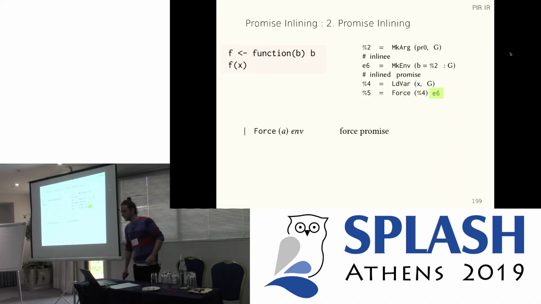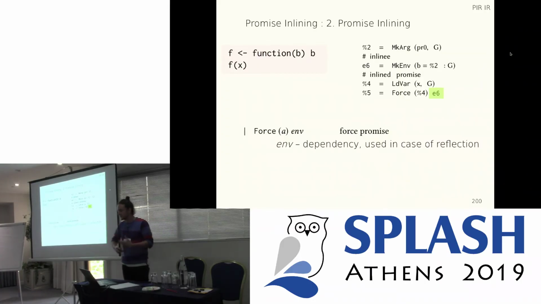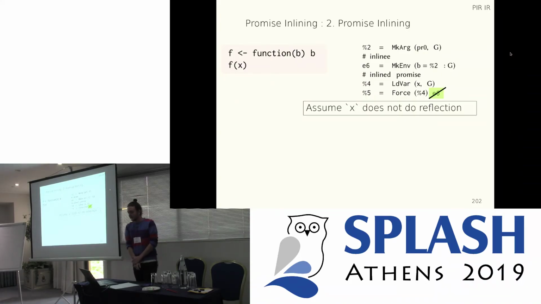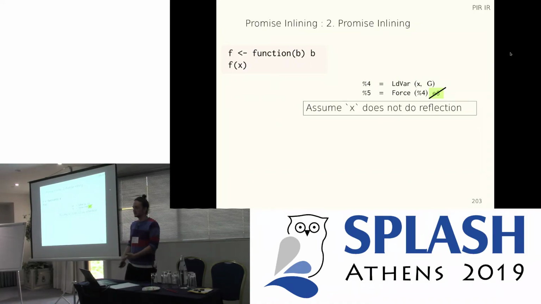So if we look at the force instruction, it has this weird notation where the environment is outside of the parentheses. And by that, we just mean that there's a dependency on the environment. It could be reflectively accessed. And let's just assume x doesn't do that. In this case, this dependency vanishes, and I can remove the environment, and I can remove the creation of the promise, and I've successfully removed the simple identity function, and I've successfully removed the promise b. And I end up with just evaluating the argument x.